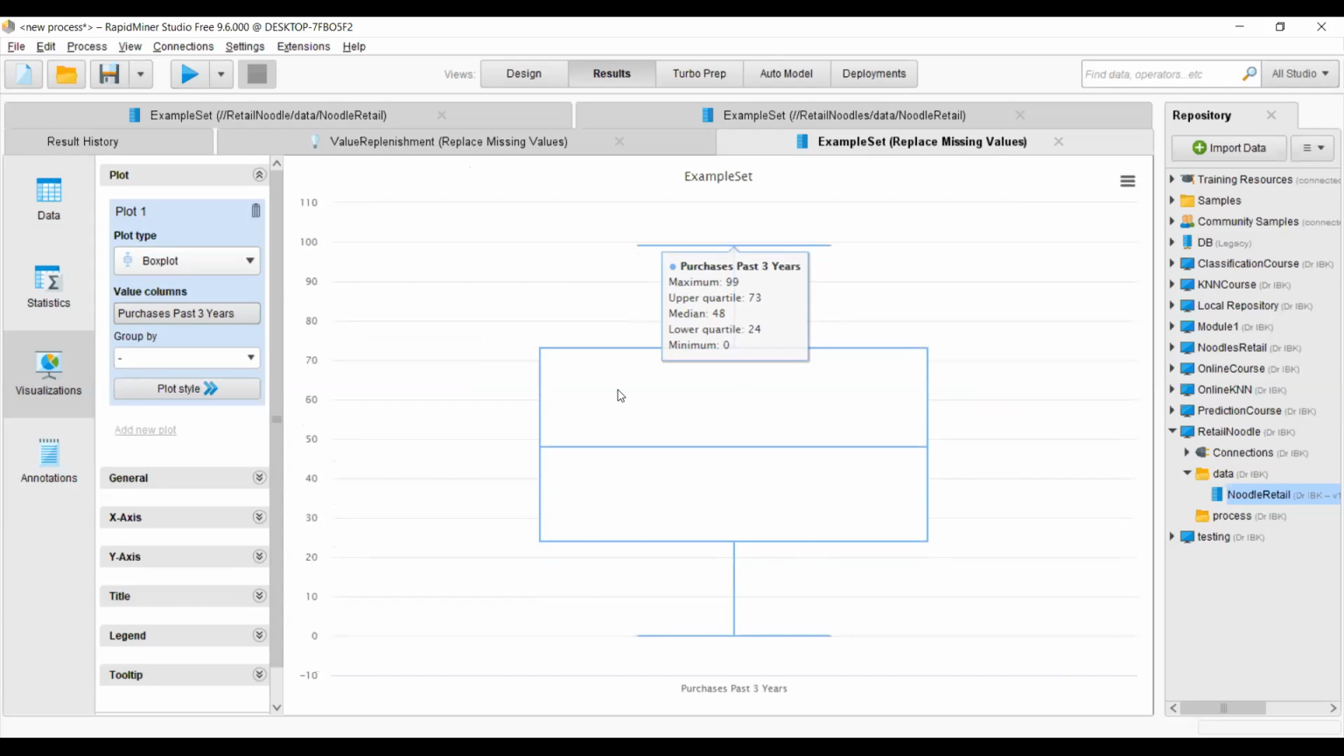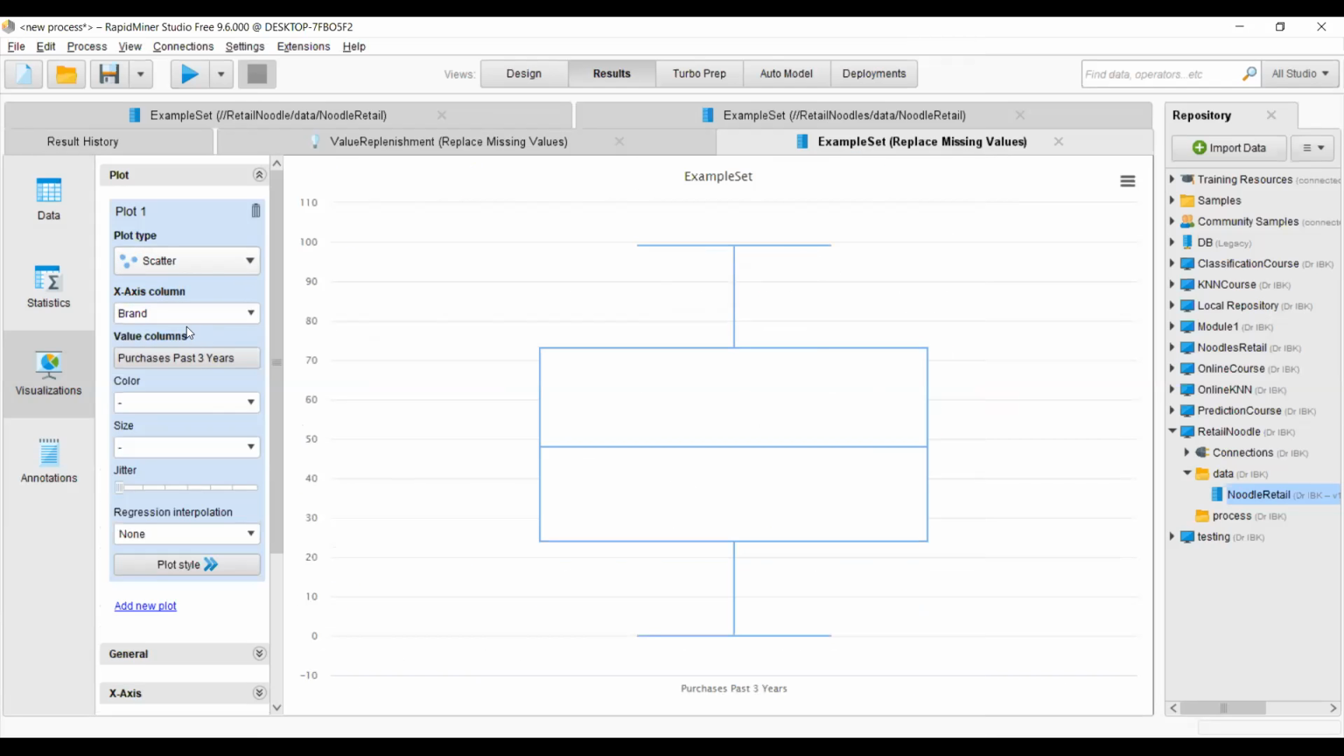So, well, as a form of assignment, you want to try all the other numerical variables and see what's going on there. Let's try and see scatter plots too for this particular numerical attribute. So I'm just going to click on scatter.